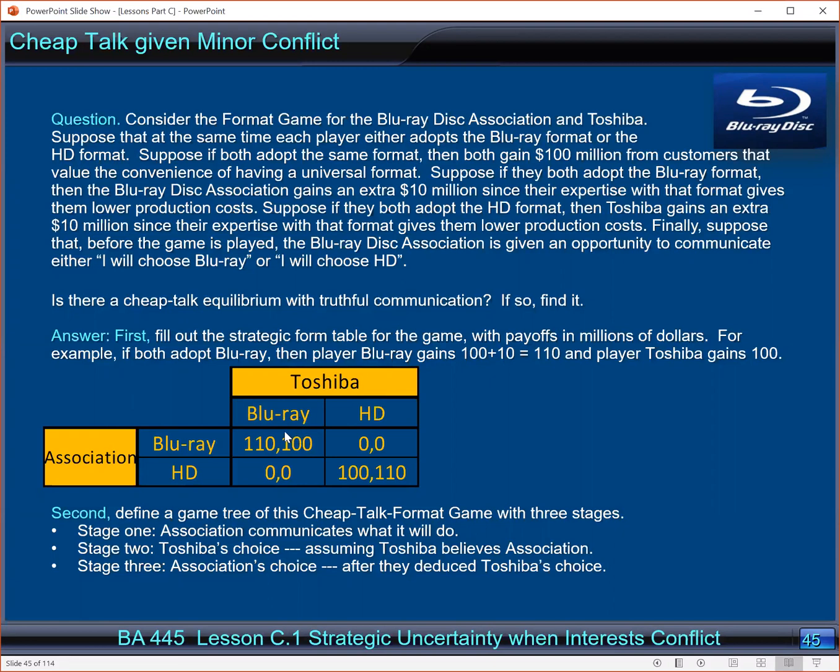Now, if they adopt the same format, they each gain $100 million. So if we put these payoffs in millions of dollars, then it would be 100, 100, 100, 100. Then there's an extra piece here. If they both adopt Blu-ray, then the association gains an extra 10, so that makes it 110. And if they both adopt HD, then Toshiba gains an extra 10.